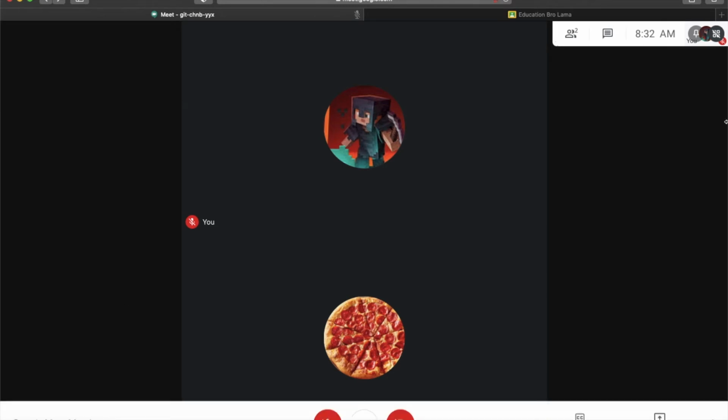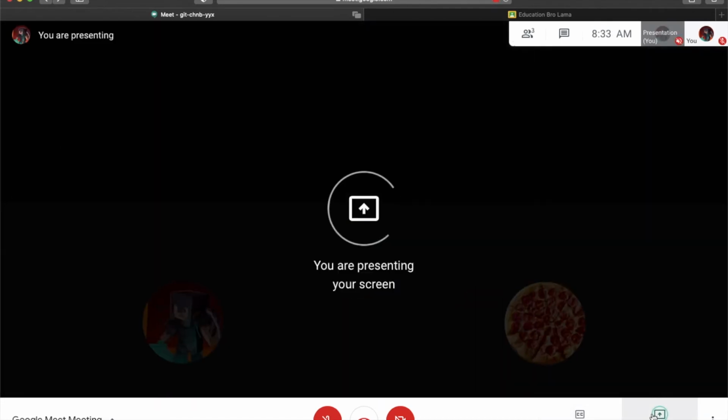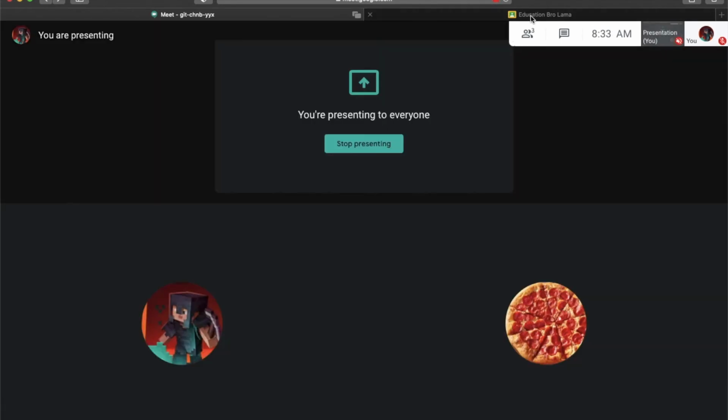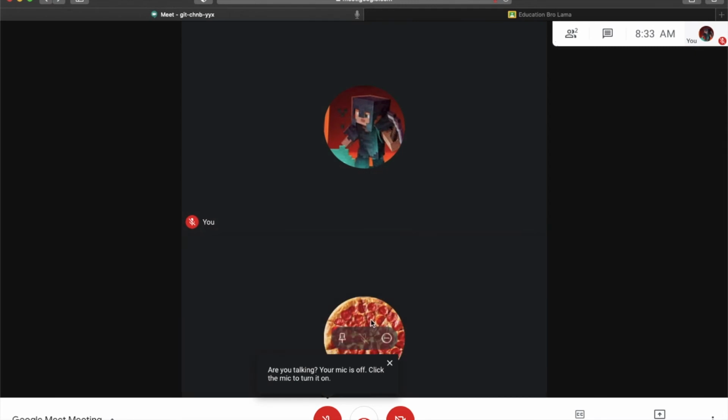This is kind of like the tile view. You can see everyone. You can see who's presenting. Let me show you an example of presenting. So I'm going to present my screen. So you can see that I'm sharing my screen, right? Look, huge echo effect. And now we're going to stop sharing. Now, if your teacher doesn't want you to present, then don't present.